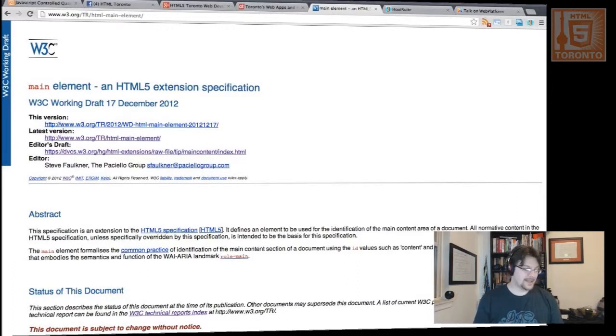What main is doing is defining what people would generally do as id equals primary or id equals main. You could have multiple different sections and articles on a page, but you would only ever have one main semantic tag. Unlike header levels, where you'd have a header level 1 and 12 different header level 2s, you'd only ever have one main semantic tag or one main article.